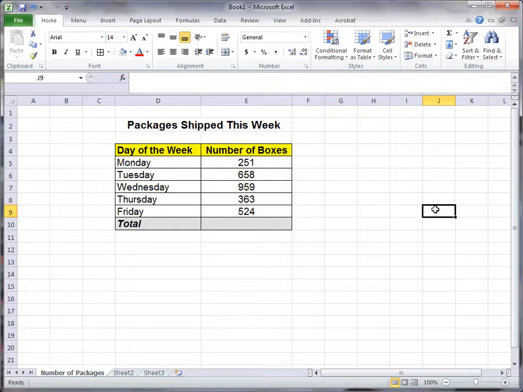The second area we want to look at are formulas. What a formula will allow us to do is to automatically add, subtract, take averages, or any other mathematical calculation we want to do. So right here in my example, I'd like the number of boxes that was shipped during the entire week. And I don't want to have to manually add 251, 658, 959, and so forth. I want the computer to do it automatically.